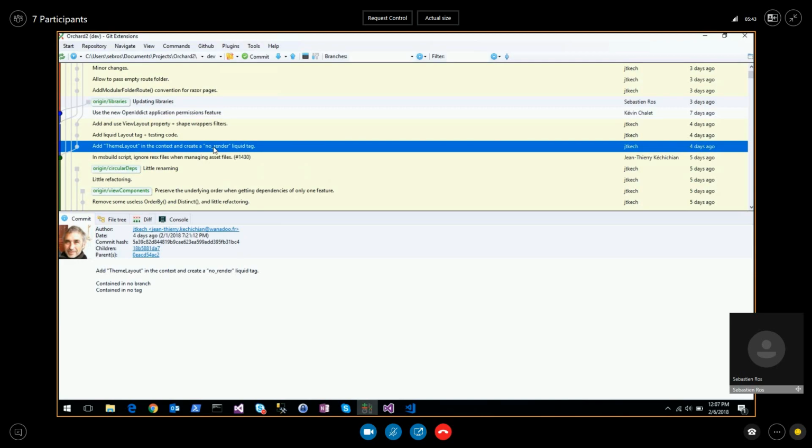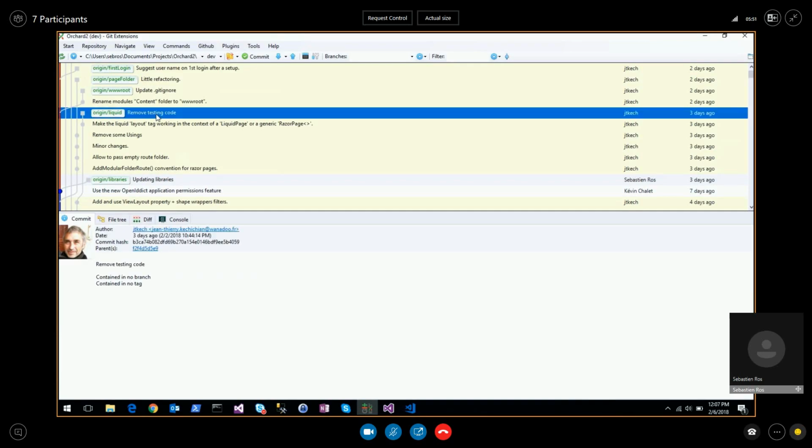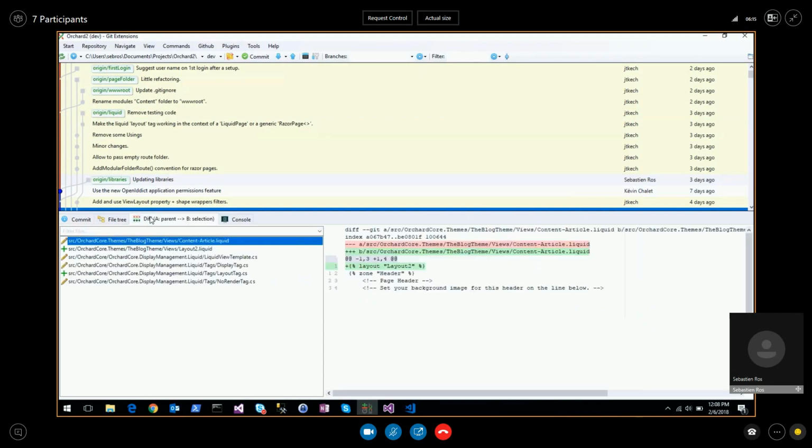ThemeLayout in the context of render liquid tags. So there is a new PR, this one, which goal is to provide new Razor helpers and liquid helpers to customize the layout that you use when you render a view. So when we have a template view like a page, a content page, a content template, or a Razor view, you can, with this PR, redefine what layout you want to use.